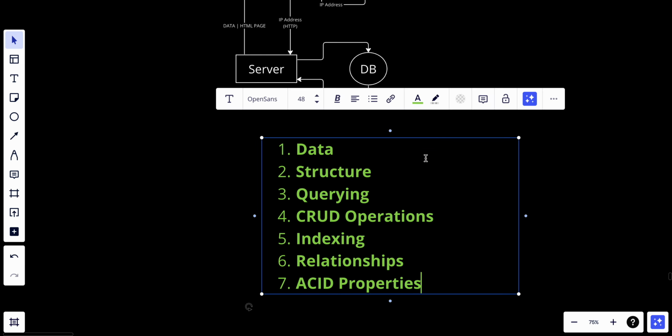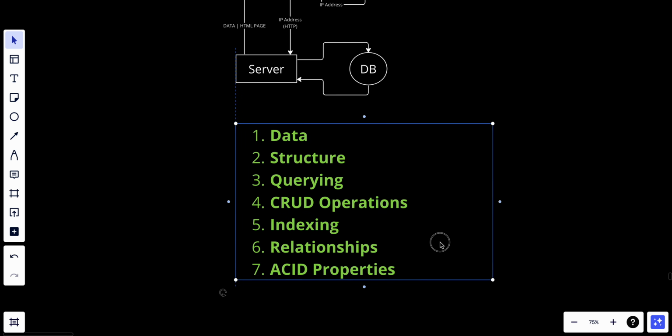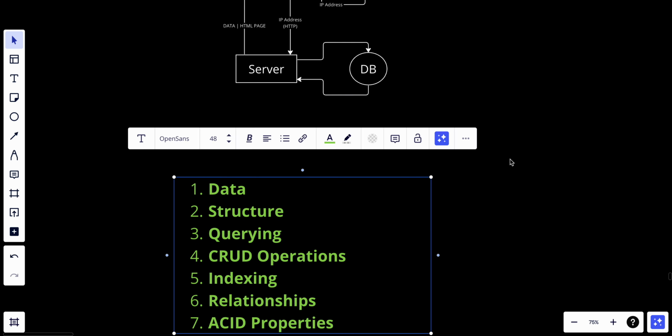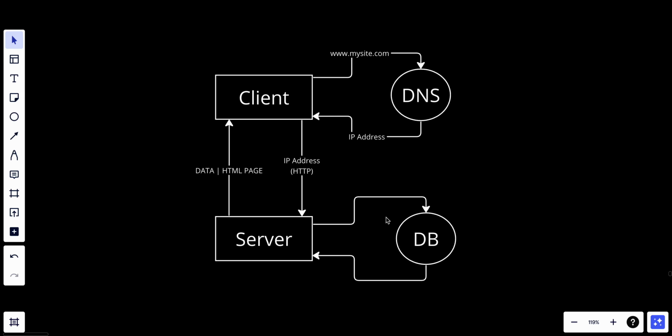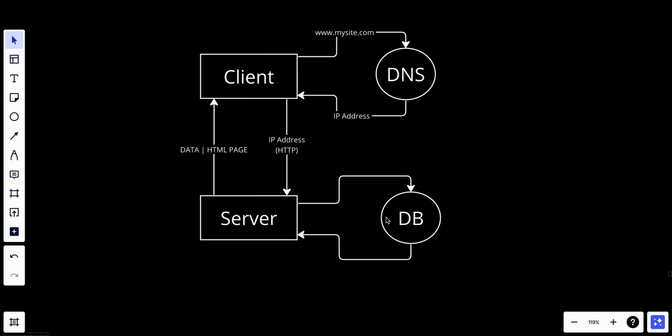So basically, databases are really important, and it's not just a place where we store data. It's not just a disk. It's more than that. It's a way that we structure the data, query the data, and create data. It's basically an organized collection of data, and it's stored on a server as well. The next thing that we could talk about is whether you should use SQL or NoSQL, because this is a big debate. You can choose between traditional and non-traditional databases.